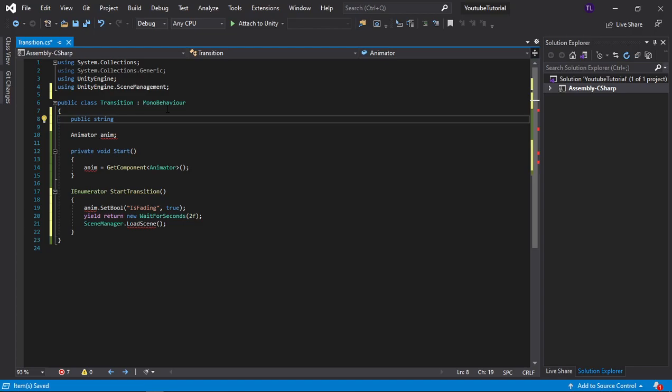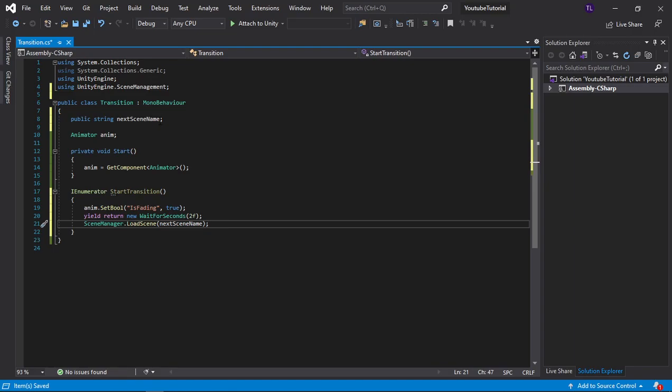And this is just going to be a text field, and then we're going to call it next scene name. Okay, and then down here, I'm just going to pass that in there. So whatever name we write into the inspector is going to be the next scene. So we can customize it easily that way.